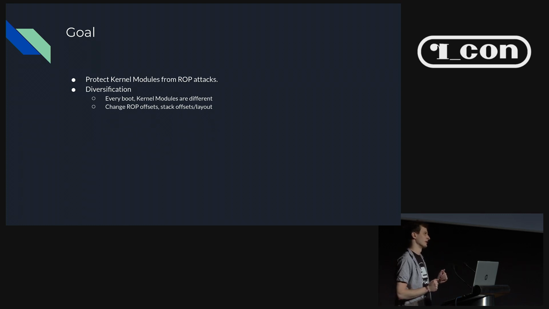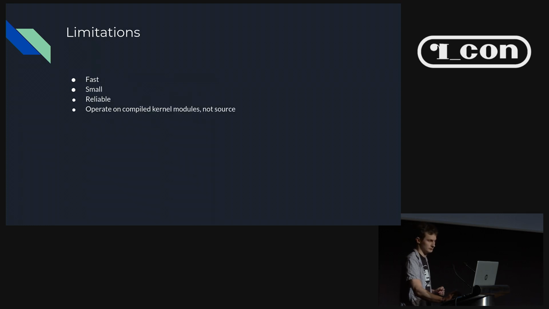That way, it's pretty much impossible to attack blind, or using a known binary and generating an attack path off of that. So we'd want to change ROP sets, stack offset, and layout every single boot of every single VM. Limitations of this: it has to be fast. We're dealing with virtual machines that are coming up and down every minute. So if it takes a minute to shuffle this thing, it's not really good.